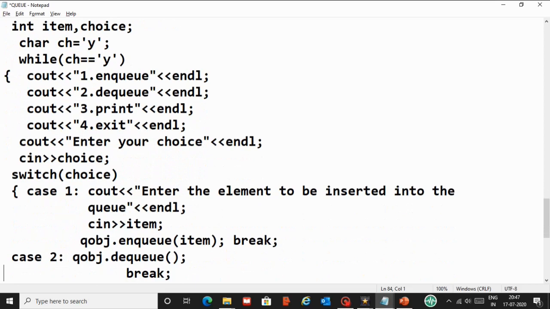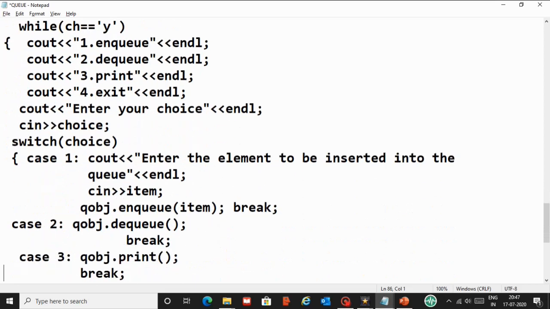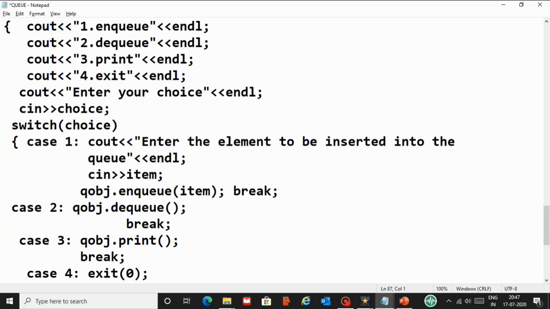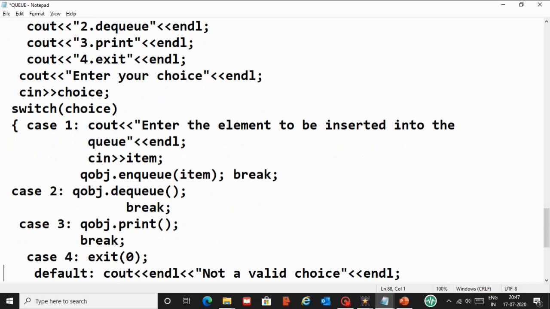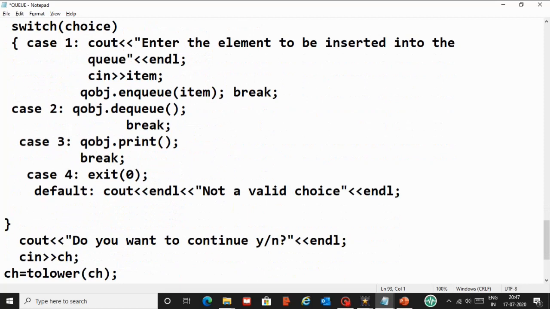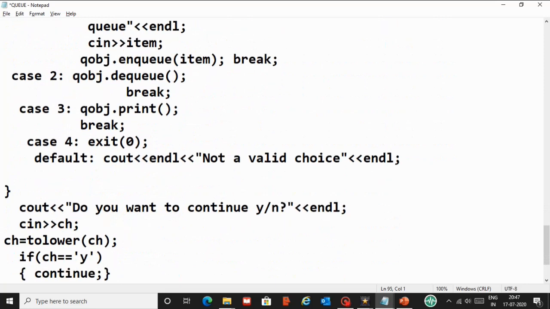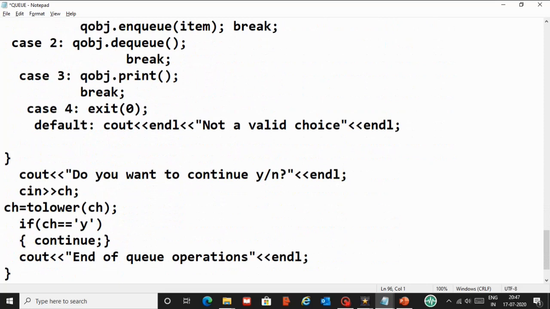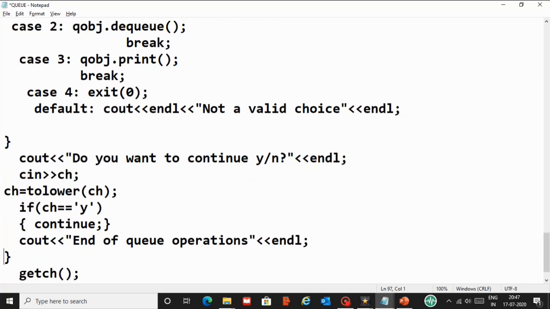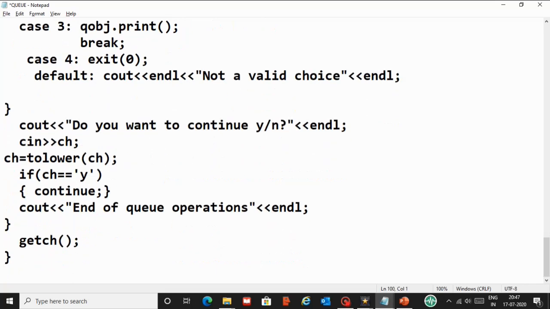If case 1, enter the data, you are calling the enqueue function. If it is choice 2, that is delete, you are calling that. Choice 3, you are going to print, otherwise you are going to exit, or not a valid choice. Then do you want to continue, yes or no? Cin choice, then I'm converting that to lowercase and storing it back in ch. If ch is equal to y, continue. So this will not get printed because continue will not run this, it will go back to the header. Otherwise, if ch is not equal to y, it will say end of queue operations. This is the end of my while and getch, end of my main. This is the end of the program.